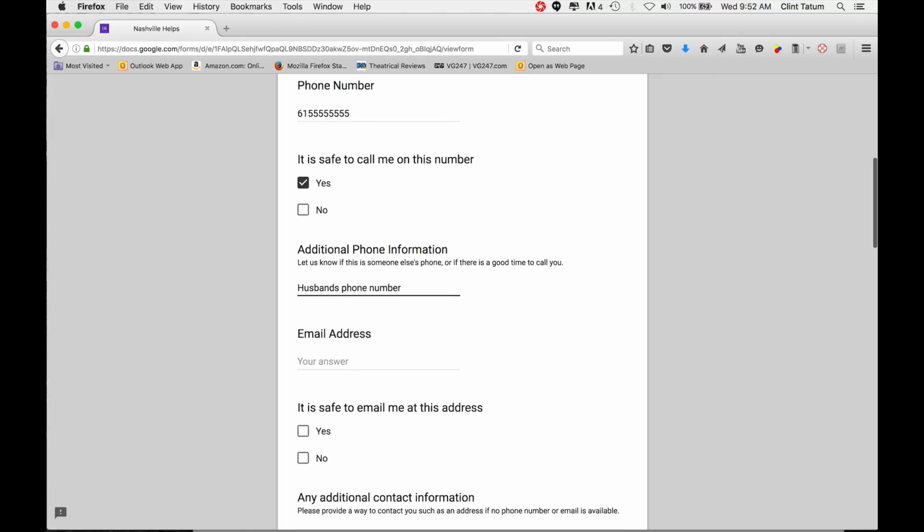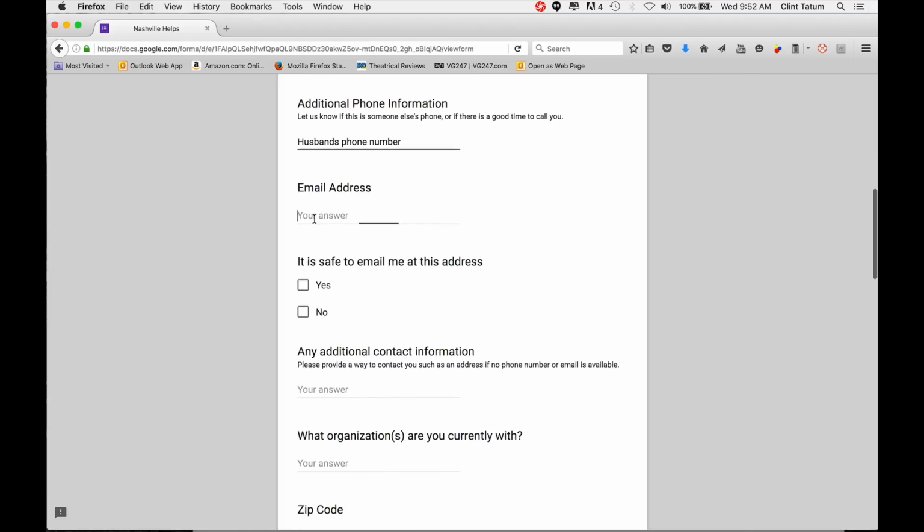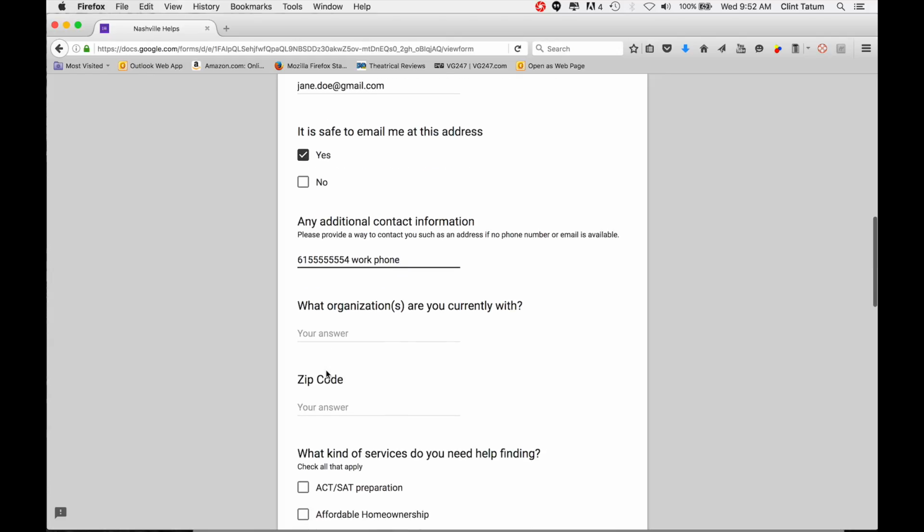From here, you will fill in the learner's email address, if they have one, and indicate whether it is safe for anyone to email the learner at that address. Remember, if the learner doesn't have an email address, you can also leave this field blank. Next, you'll have the option of listing any additional contact information, such as an alternate phone number or email address. Again, you can leave this blank if you wish.